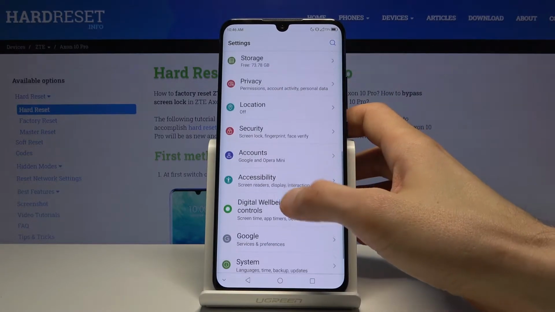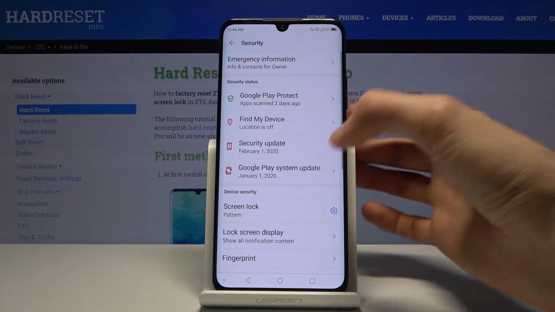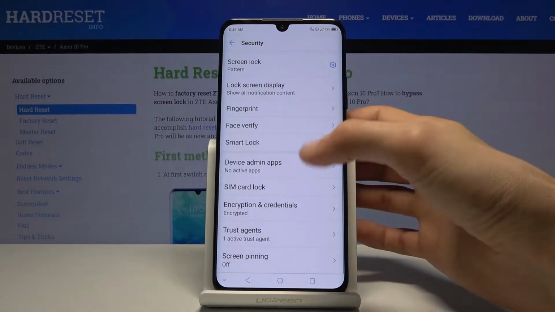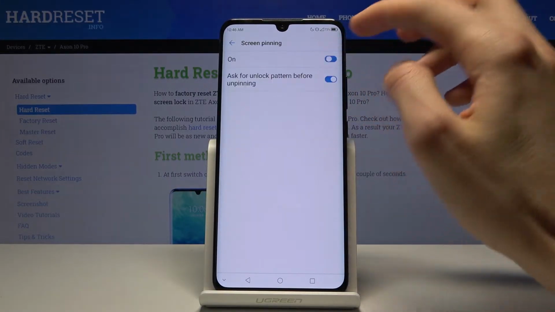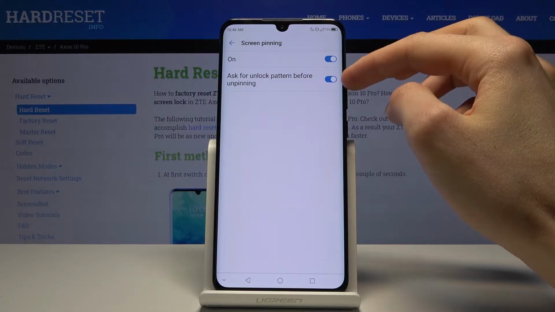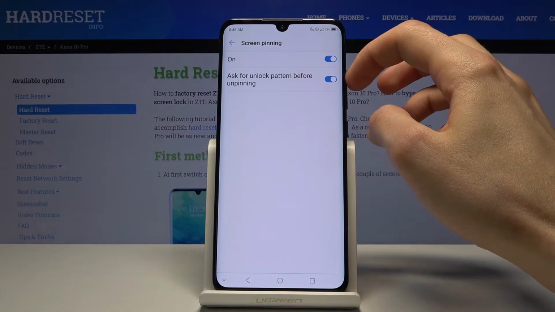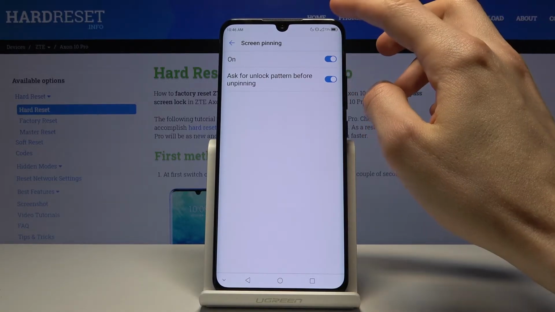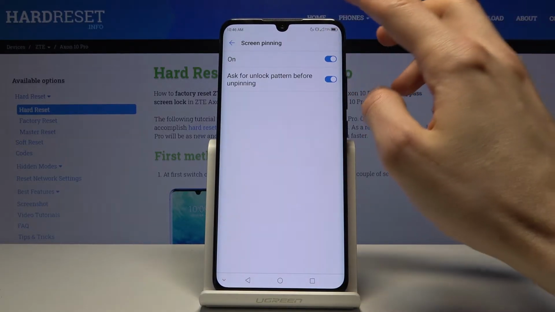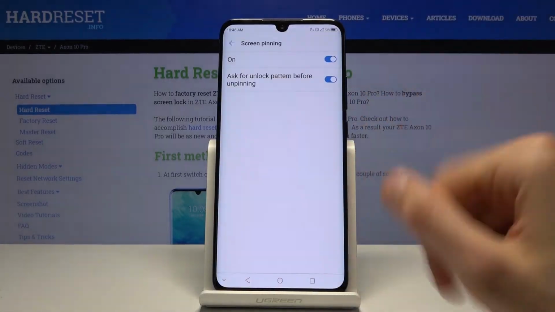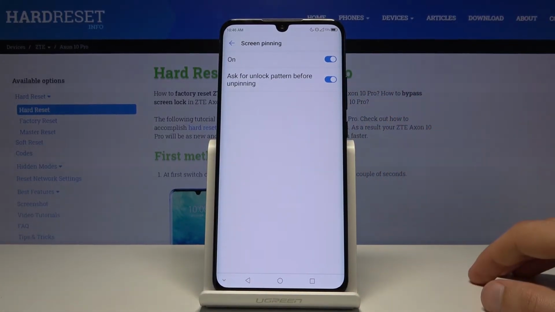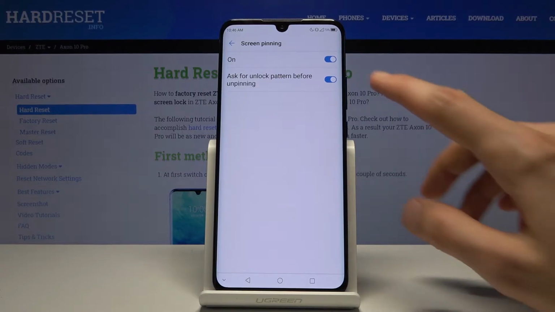So to get this set up, you need to go into the security, and at the bottom you have screen pinning. Enable this, and then also make sure that this is enabled. Now for the second one, ask to unlock pattern before unpinning, you basically need to have a pattern or pin, password, fingerprint, one of them, to have this enabled.